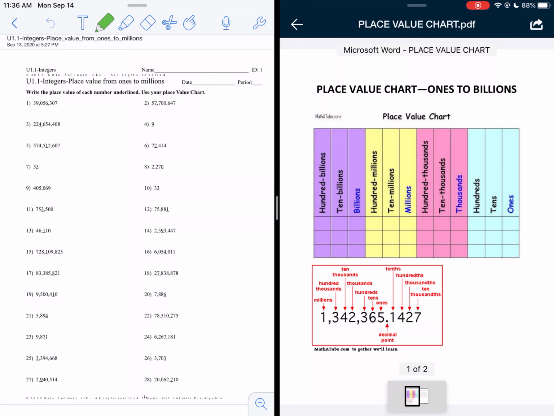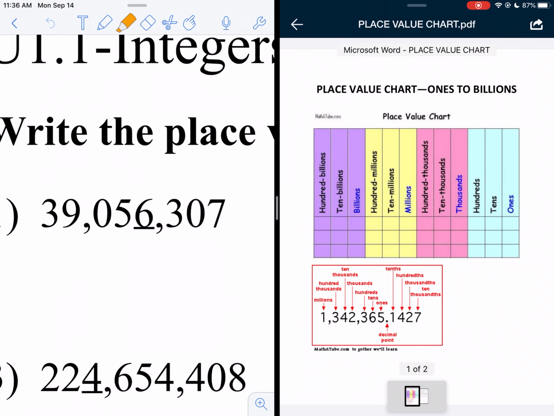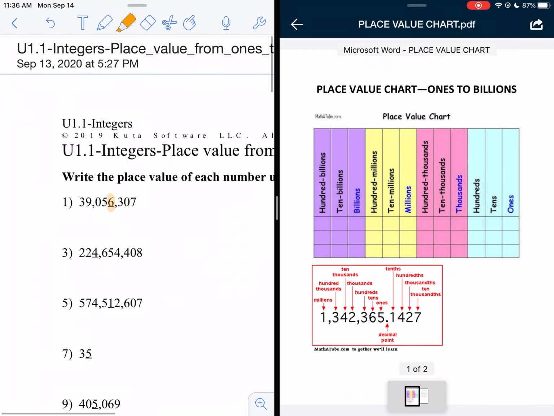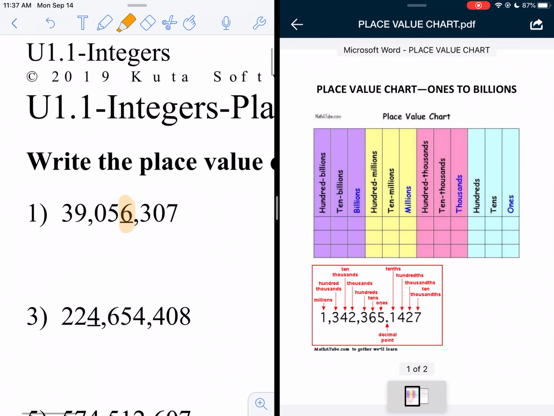Here I have my number 1. It says write the place value of each number underlined. The number which is underlined for number 1 is that 6. Remember, these are numbers to the right of the decimal, just like I have spoken earlier. So where is the 6? You can just start counting from the last number. There is 1, 2, 3, 4. So the 6 is in the 4th place.